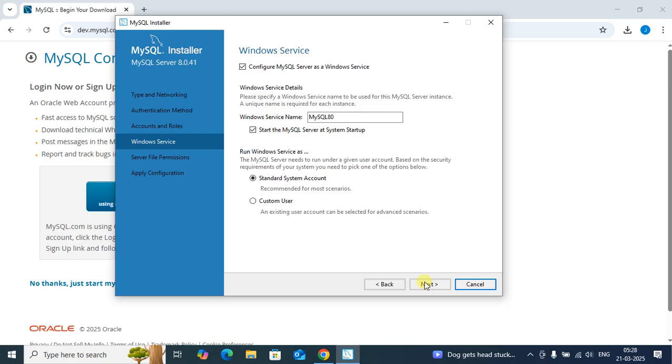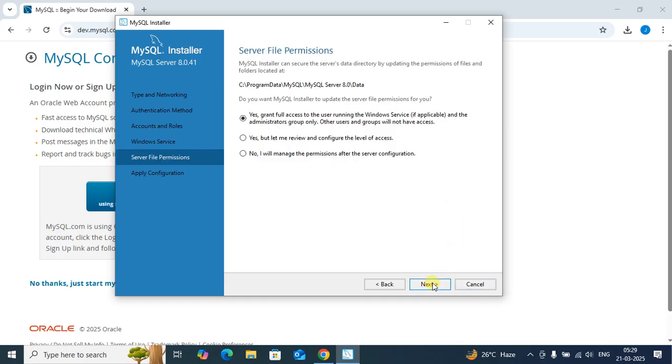So over here there is an option selected by default, start MySQL server at system startup. You can uncheck this, so it won't start MySQL whenever your system starts. Right now, though, I'll be keeping it as the default, and we'll go for next. Yes, grant full access for running. So we'll start now the configuration.